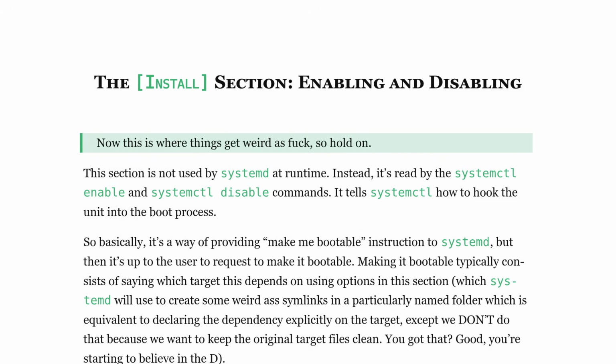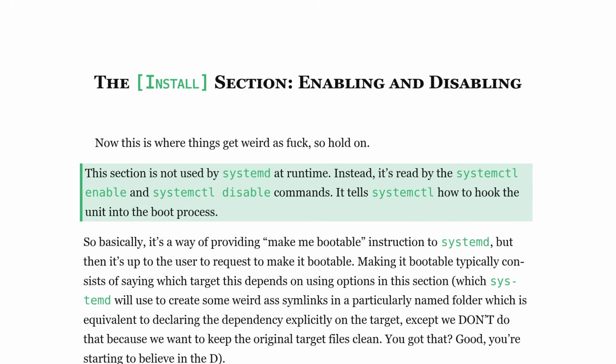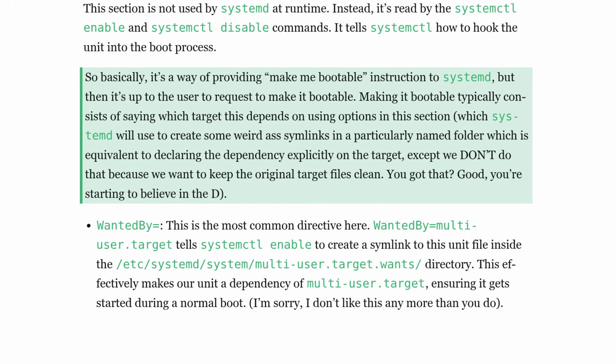Now this is where things get weird, so hold on. This section is not used by systemd at runtime. Instead, it's read by the systemctl enable and systemctl disable commands. It tells systemctl how to hook the unit into the boot process. So basically, it's a way of providing "make me bootable" instructions to systemd. But then it's up to the user to request to make it bootable.